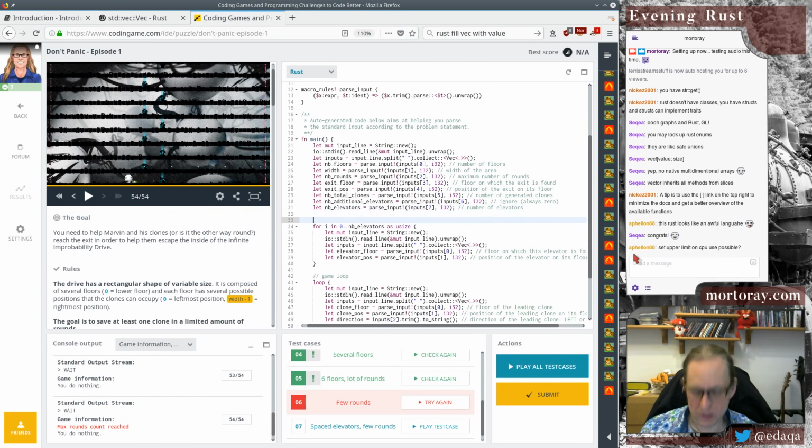Each floor has only one elevator, so let's create a vector again of these. Let mut elevator positions. How do I want to shorten this? You know what? I don't care. Elevator positions. Let's make it nice and long. This is a vector of i32, that's fine, equals Vec::new. And these start at 0.